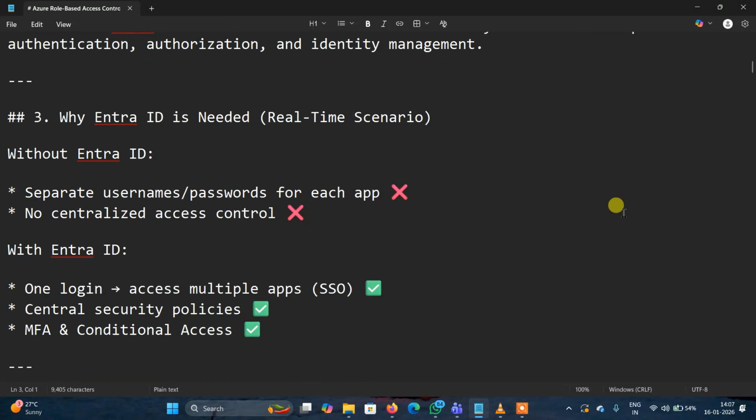Why is Entra ID needed? Without Entra ID, for each and every app we need to create a separate username and password instead of a single one. Suppose you don't have Entra ID, and there are multiple products in Azure. For the virtual machine service, we need to create one username and password, and for Azure storage, we need to create another. There are multiple services, so we need to create multiple usernames and passwords. Instead, if you create an Entra ID, then with a single username and password we can access all apps. We don't need a separate username and password for each individual app.